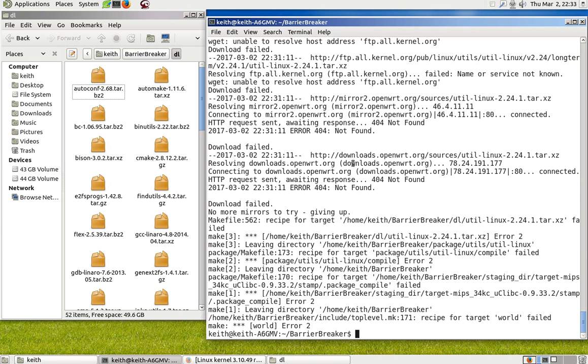here's what I'm getting. Download failed. HTTP downloads OpenWrt.org source, a utility Linux 2.24.1 tar XZ. Resolving download. I guess this is the IP where it's trying to connect, and it finally stopped and gave me an error. When you see an error 404 not found, that means download failed. That's exactly what it means. Download failed. If I want to keep going, then I'm going to have to go find this Linux kernel from someplace else, download it and put it in there. And let me go ahead and pause this thing and do that.